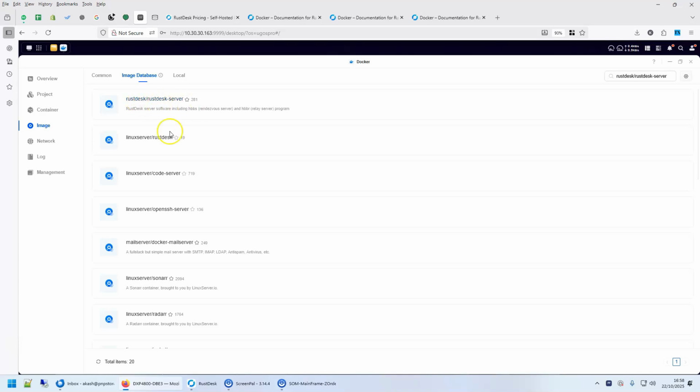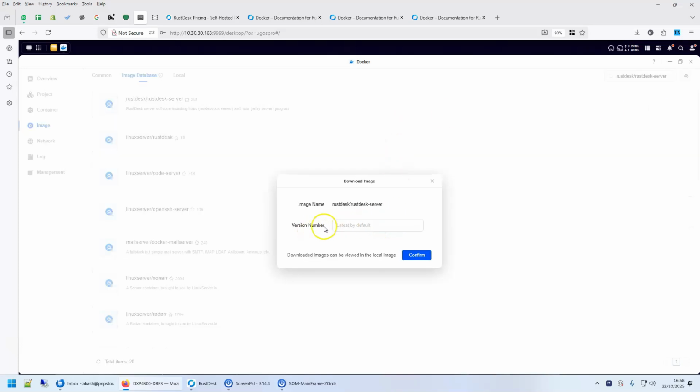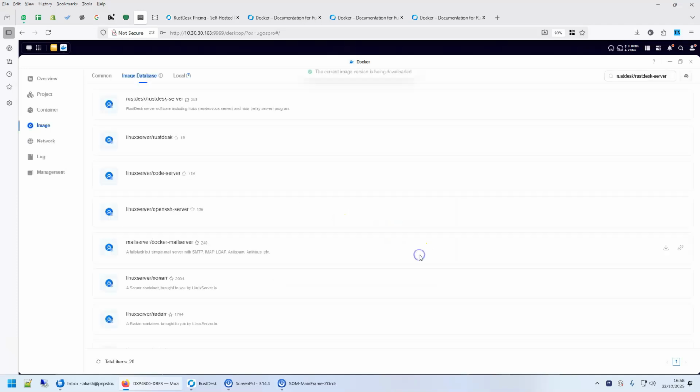This image. Linux server image also is not a bad image because Linux server is a very well-known name, but don't use any other image if you see it. Click on download. Leave the version number blank so that this is latest. Confirm and wait for it to be downloaded.